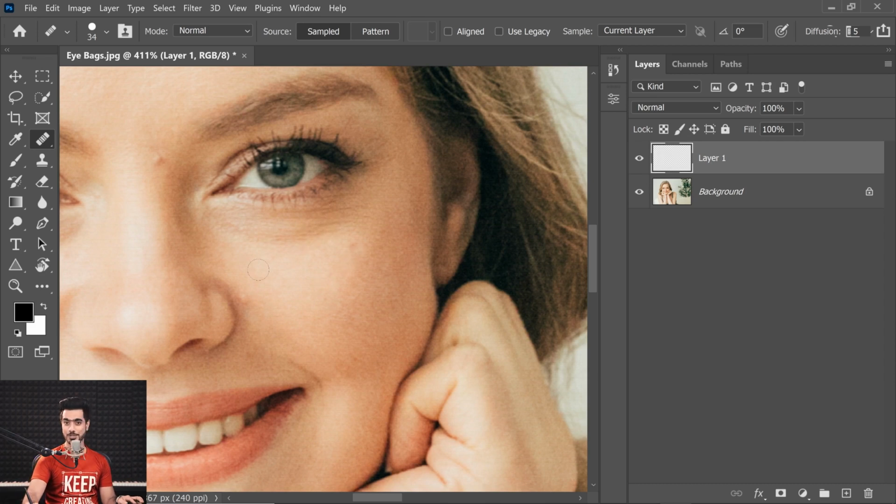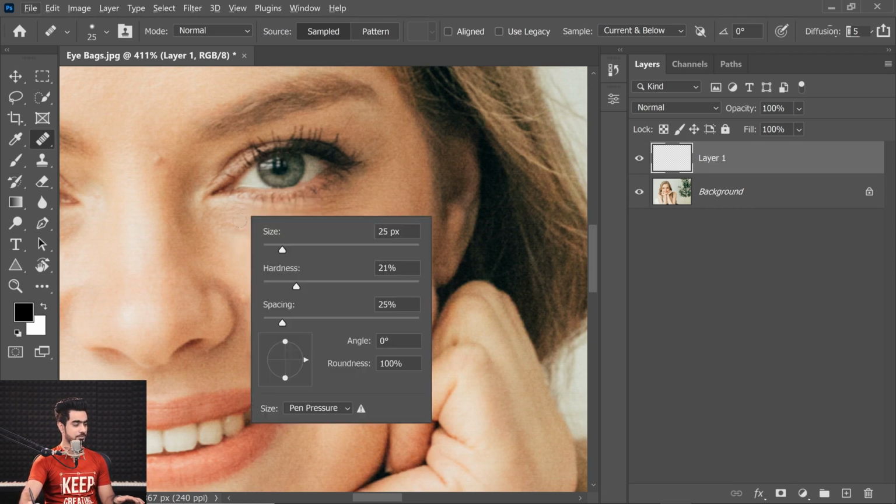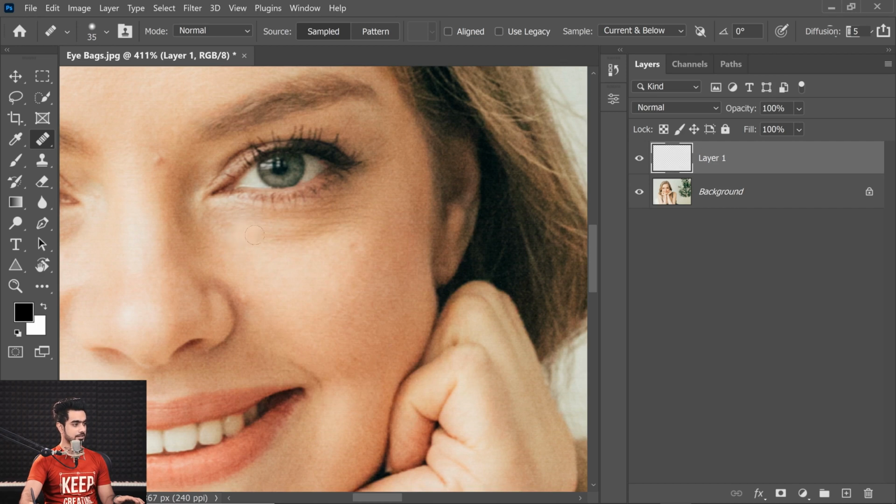It's not doing anything. You know why? Because sample current layer is selected. In the current layer, there is nothing. Make sure sample current and below is selected. You can also go for all layers if you want to sample from all of the layers on top of it as well. I usually don't do that because sometimes there are some adjustment layers on top and it will also take that into consideration and it can become a mess. So let's choose current and below for now and hold the Alt key, click to take a sample. Here as well, you can make the brush smaller, bigger, a little softer. That's up to you. And start painting here.